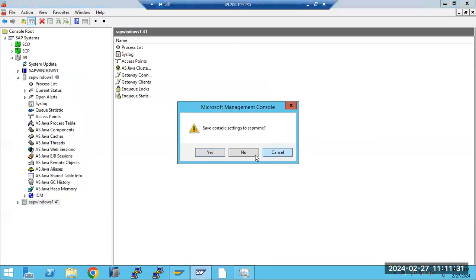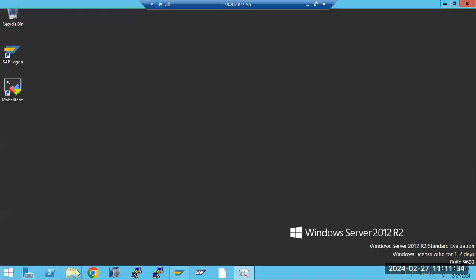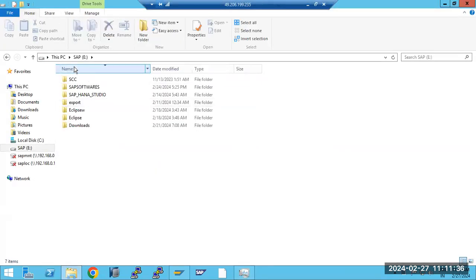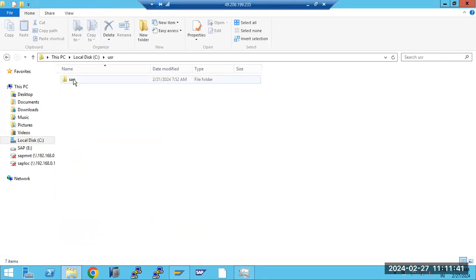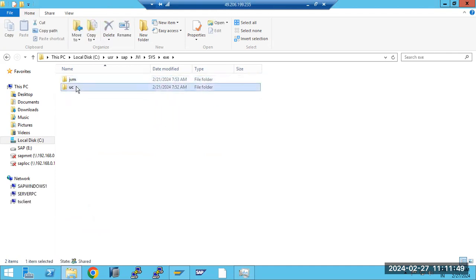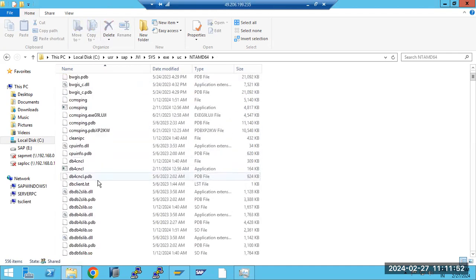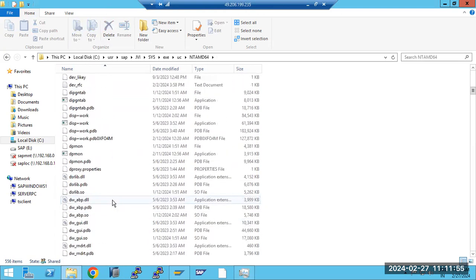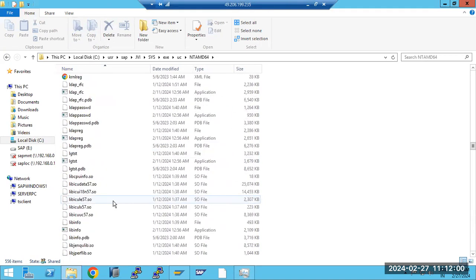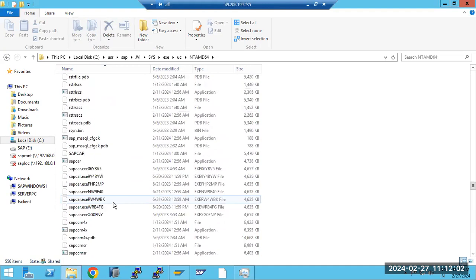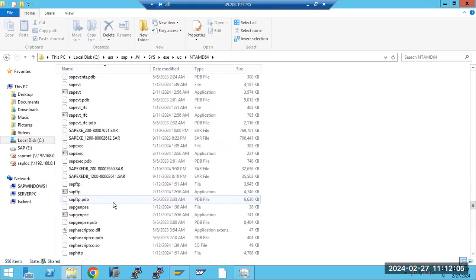So I'm canceling this session and going to the folders where we have installed this. Here you can see the JVI OS level. We have the sys, then exe, UC, NT, ADM. This is the global exe directory. The kernel upgrade is the same for Java systems as well as ABAP systems, so we have to perform a similar upgrade for both.